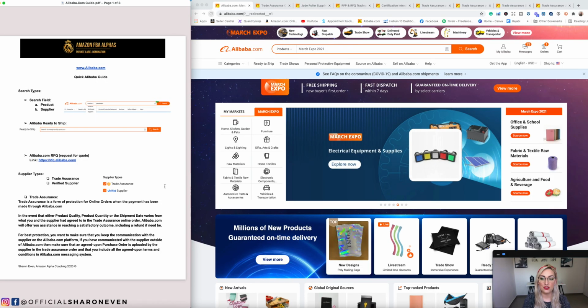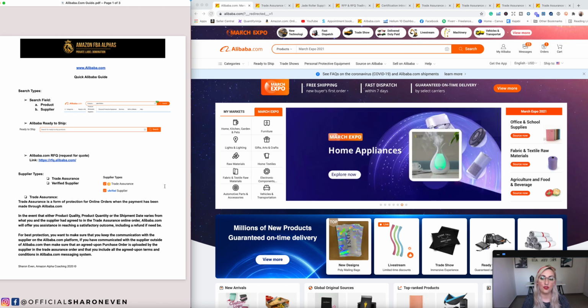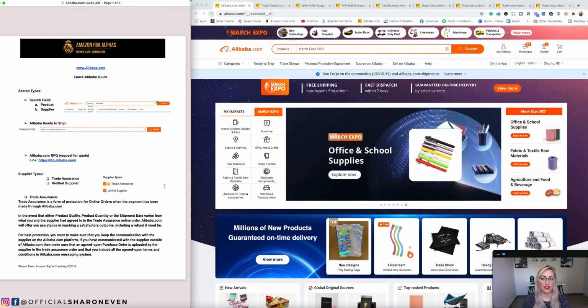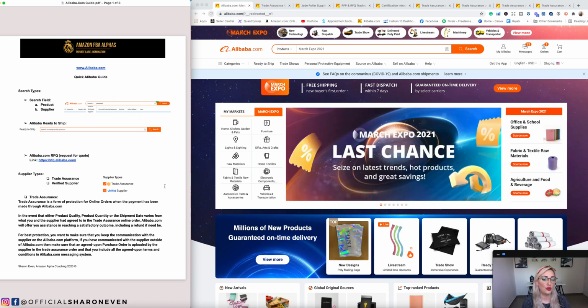Okay, we are now inside of my computer. On one side, you can see I've made a quick Alibaba.com guide so that you guys can keep up with me for what I'm looking at on the website. And on the other side, on the right-hand side, you will see I'm inside of Alibaba.com.